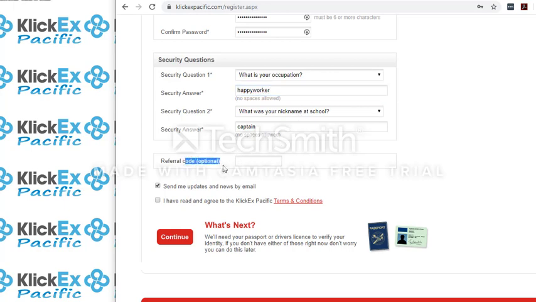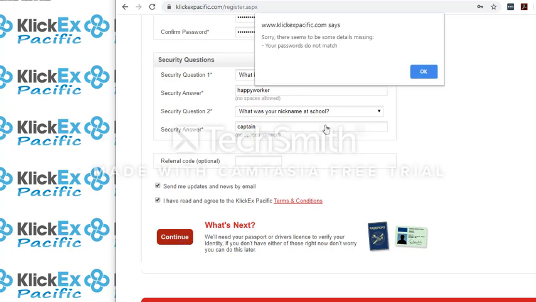The referral code here is an optional thing, so we normally just ignore this. You do have to agree to the terms and conditions. So here is a convenient little place to tell you what's going to happen next. So we're going to continue at this stage.